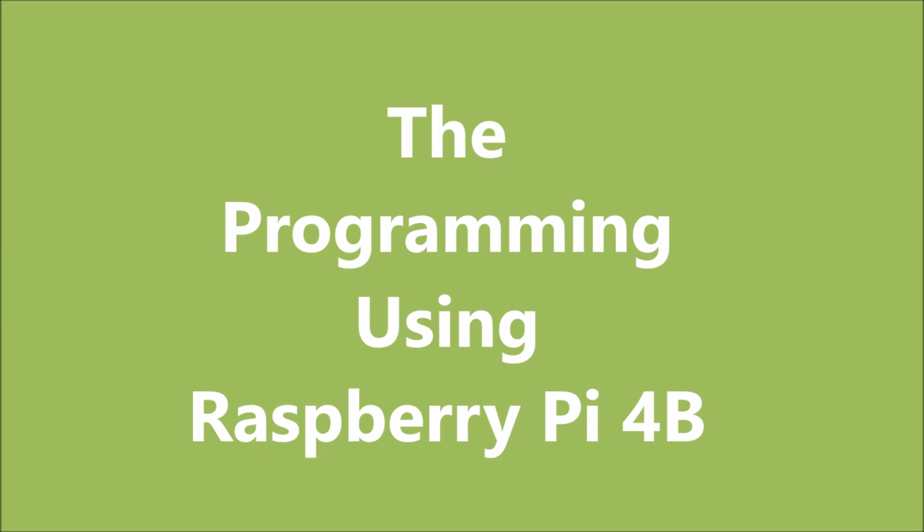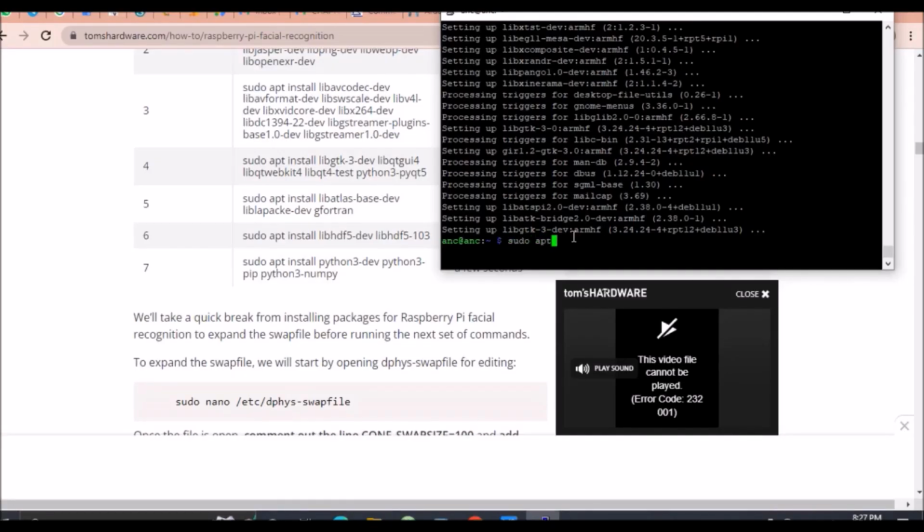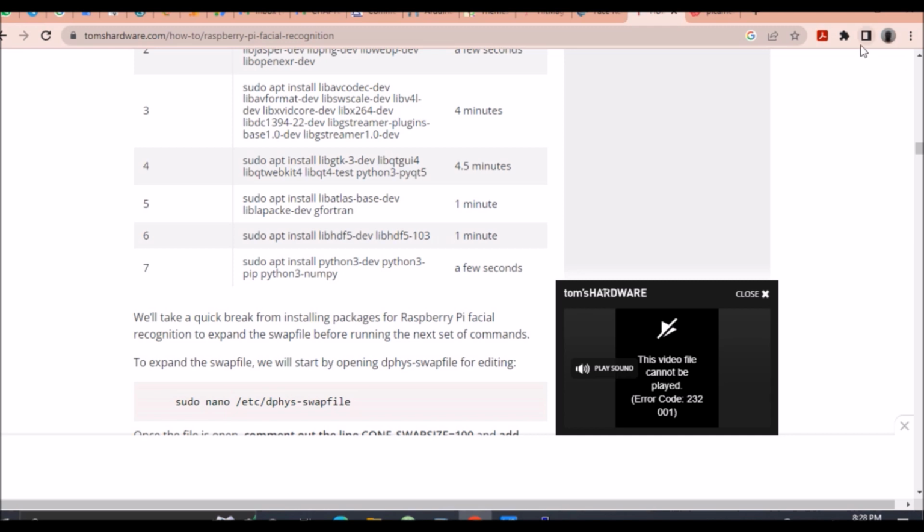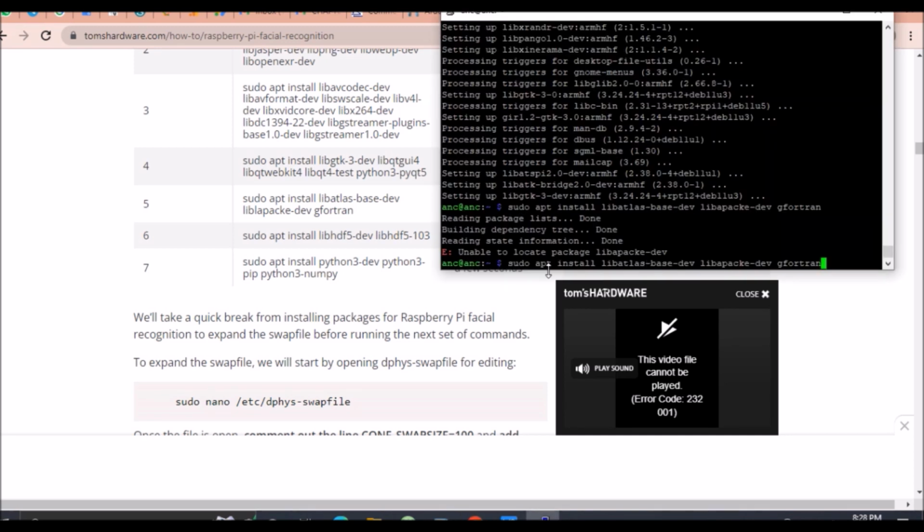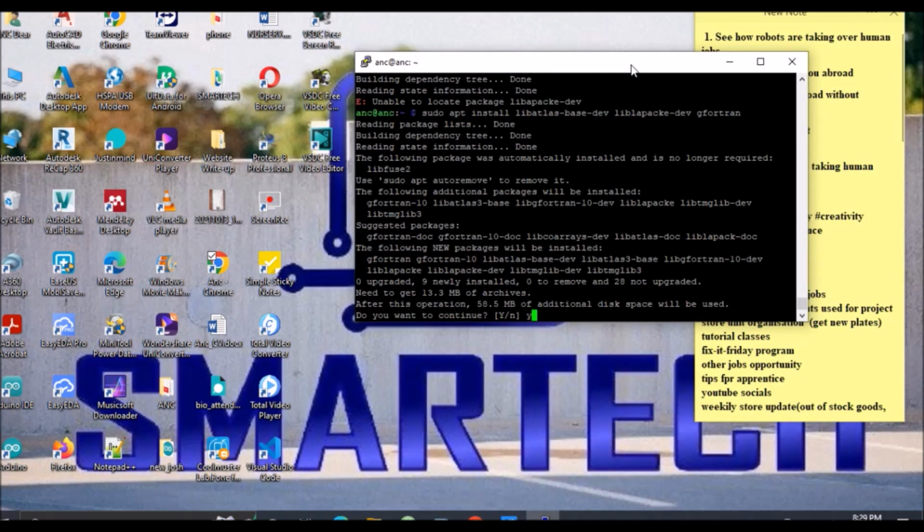Now let us program the Raspberry Pi 4B for the face recognition program. The face recognition Python code can be found in the link in the description below. A big part of this Python code is gotten from Tines hardware. Thanks to them, we were able to program the face recognition part very well.